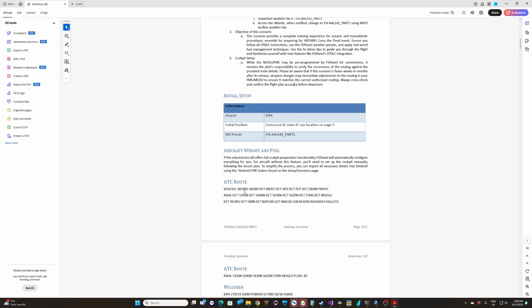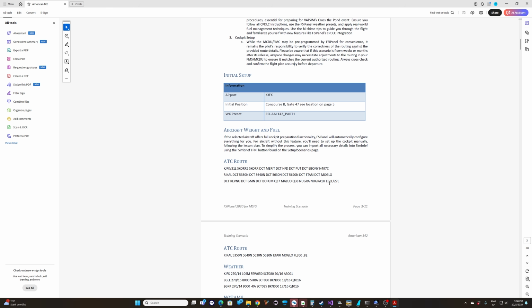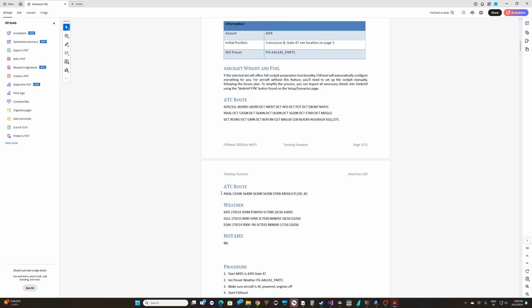This is the route of an actual American Airlines flight 142. So with random routing, entry point RECAL, and then we have the ATC clearance here, the waypoints to the exit point Etari Moglo. Then the ATC route Oceanic is right there.